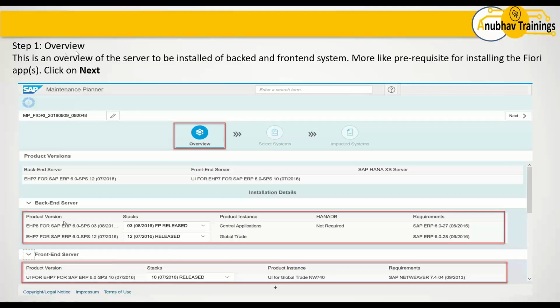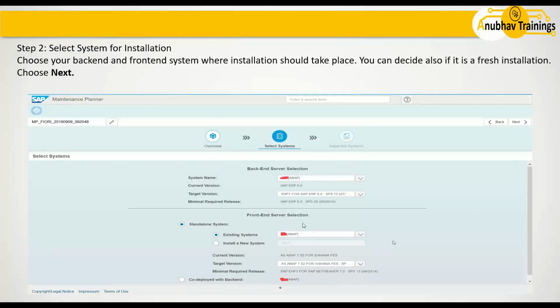Then after that, you will land on this overview screen. On this overview screen, you will see the server to be installed of backend and frontend. Remember, if you are going with a central hub scenario, you need a separate backend and separate frontend system. So that is what we will be choosing here. More like a prerequisite for installing the Fiori apps. And then you will see this prerequisite and you just click on the next button. So you see this next button. I click on the next button, it takes me to the next screen.